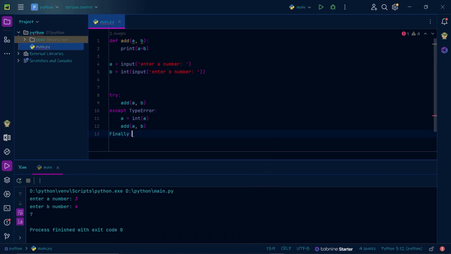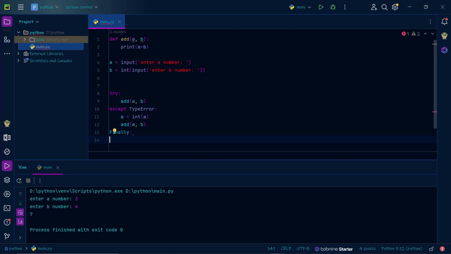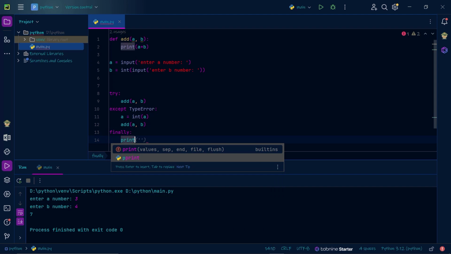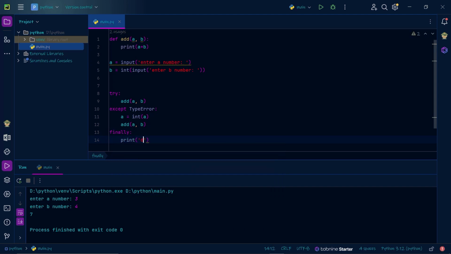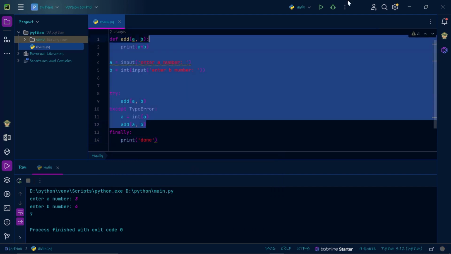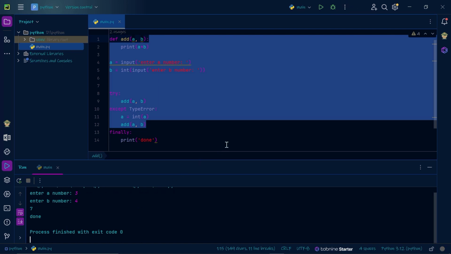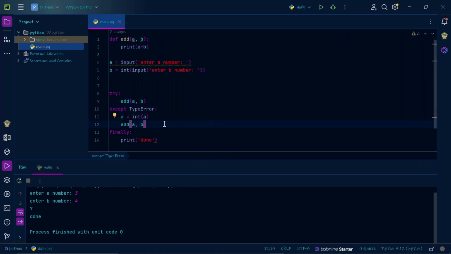what we pass, let's just print. Why did I use a capital letter? So let's just print "done". So whether an error occurs or not, at the end of your program it is going to print "done". And at the same time, we have something called raise.